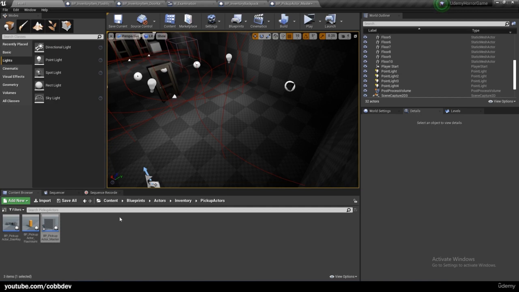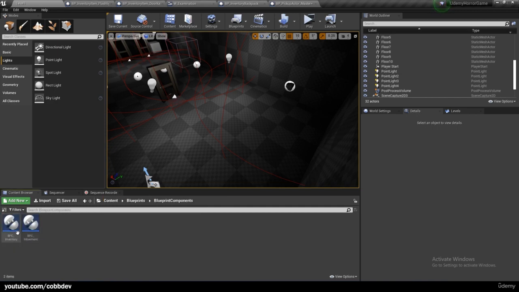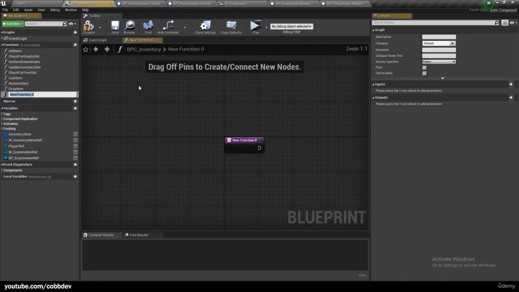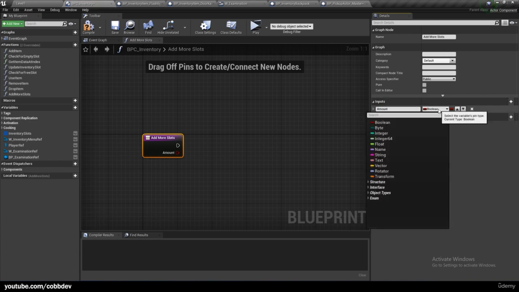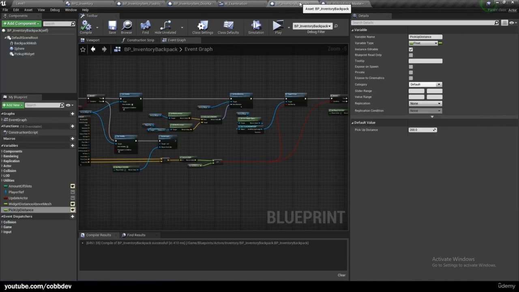So let's go to our BPC inventory. So blueprints, components, BPC inventory. And let's make a function, add more slots. And it needs an input of amount. This is just how many slots are we adding to our inventory. Make it of type integer. And we'll come back to this real quick, but let's go to our inventory backpack actor.